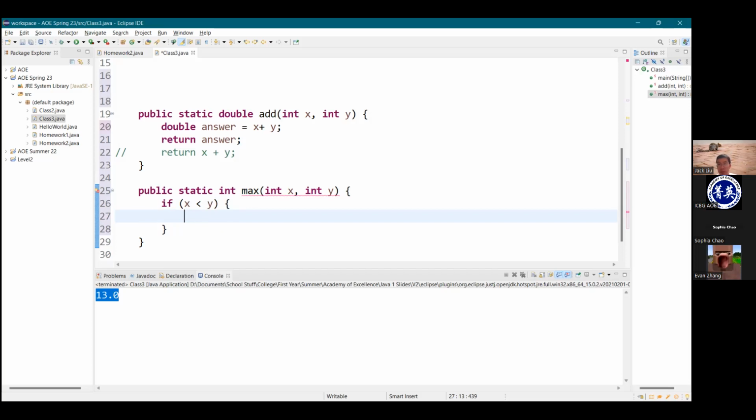Maybe, let's see. Someone I haven't heard from yet. Maybe Henry? Can you tell me, in this case, if we have two values, x and y, and we do this comparison in our if statement, if x is less than y, which one is going to be the larger value? Is it x or is it y? It's not a trick question, but maybe it sounds a little bit confusing.